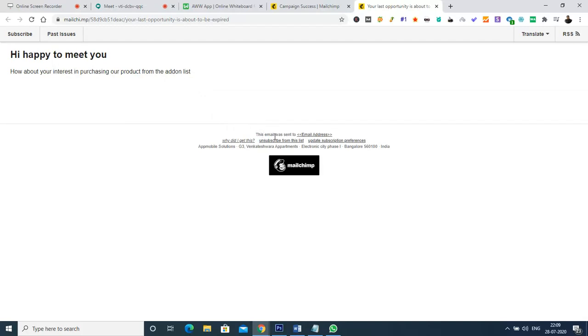And here we have "this email was sent to" the email address, and something like "why did I get this," and an unsubscribe link. When someone clicks this, their name will be registered for unsubscription. By default they will be unsubscribed, so that we will not be sending any further emails to them. Then there is update subscription preferences; those options have been provided as links. And then we have the address of the company which we mentioned in the footer as a default, auto-picked and deployed in the particular email.